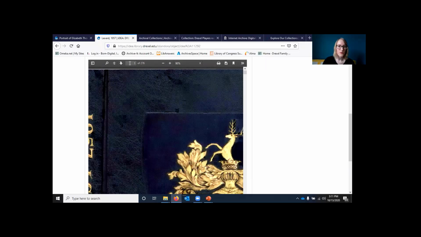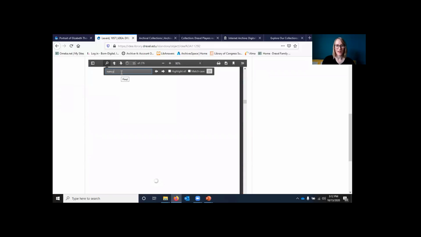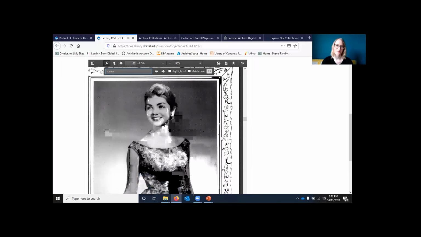You can also do a full text search using the magnifying glass, which will open a search box, and you can type in a keyword here, and you will search inside the entire document to find whatever you're looking for. This is great if you want to answer a specific question or look for a specific person. Suppose my grandmother's name is Nancy Overholtzer, and I know she attended Drexel in 1957. I can type her name into the search box and find a couple of Nancys, but also find this incredibly charming photograph of my pretend grandma.